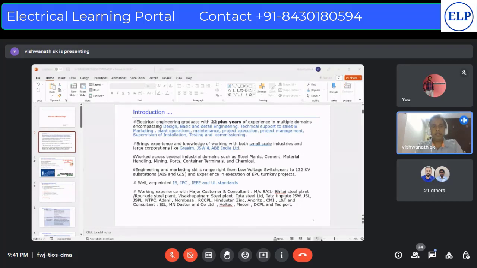As I told, apart from the process industries, I worked for steel plants, cement, material handling, mining, ports and container terminals. Different process industries have various requirements, but electrical remains the same; the load and the process requirement will change. Based on that, I have expertise in these kinds of process industries. Apart from that, I worked for AIS and GIS up to 132 kV level, and have a good understanding of IS, IEC, IEEE and other UL standards.